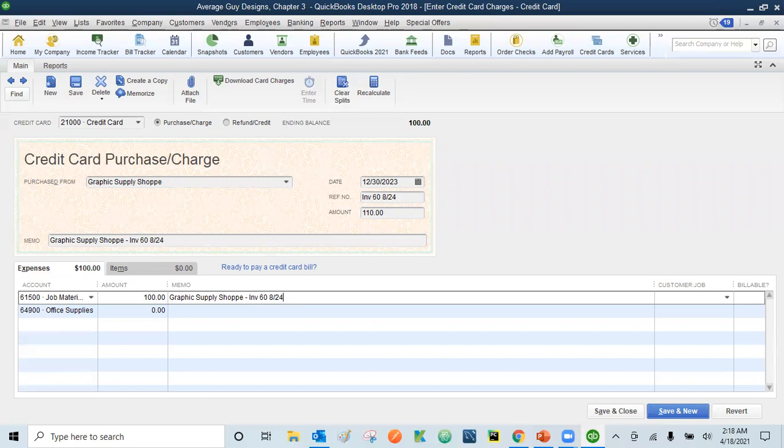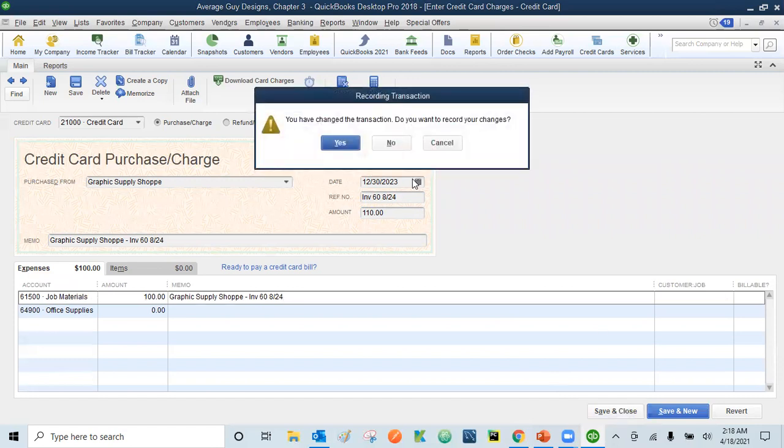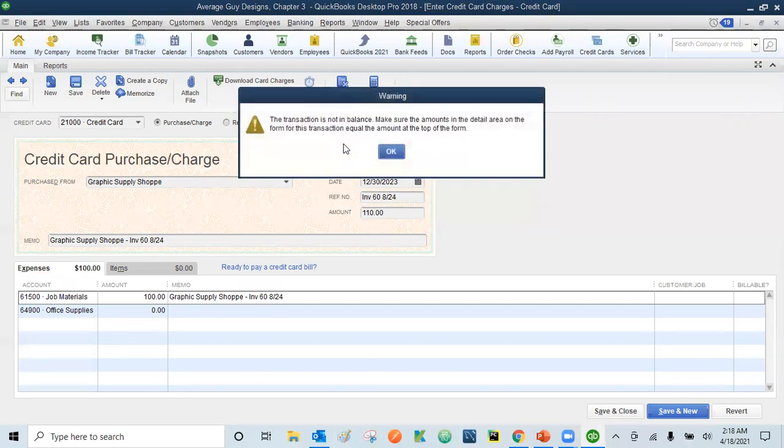Once all the changes are done, simply say save and close. The system will alert you that you are about to change the transaction. Do you want to record your changes? Say yes.